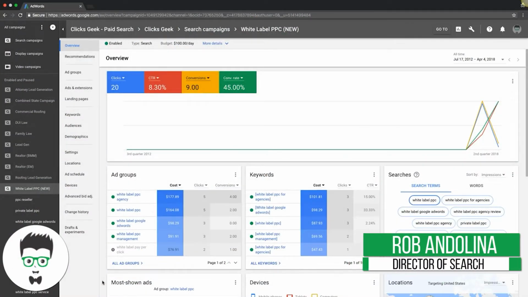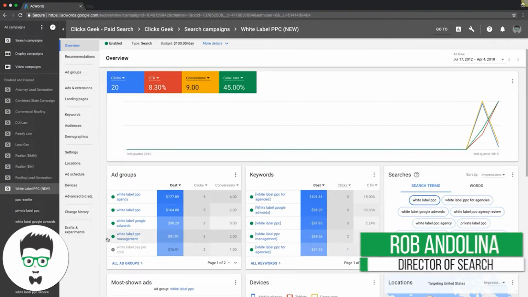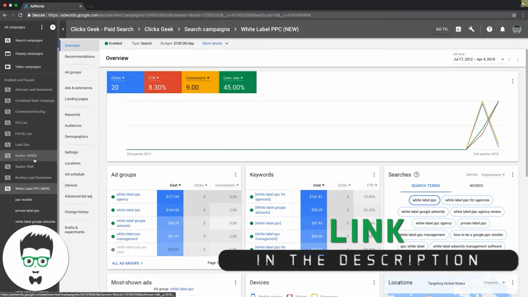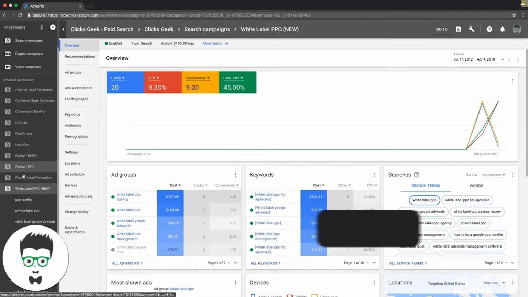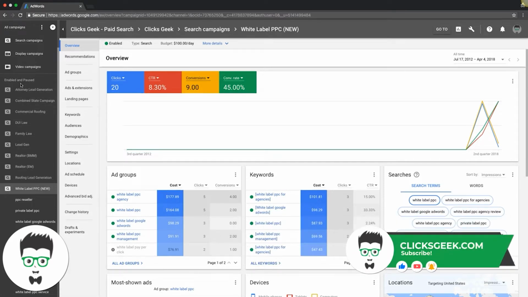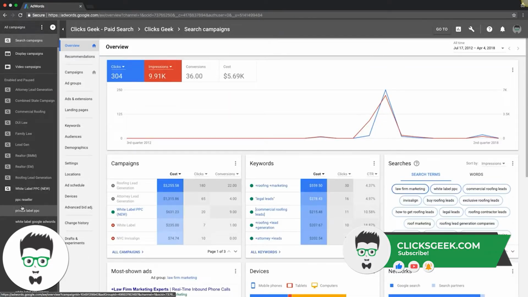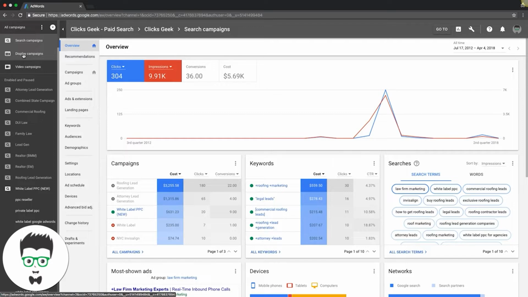Okay, so you're going to be logged into your AdWords account, and basically the first thing you want to understand is over here. This far left is going to be your actual account navigation. So you can click this tab, and it shows you all your search campaigns listed out down here. Click this one, it's going to show all your display. Click this one, it's going to show all your video.